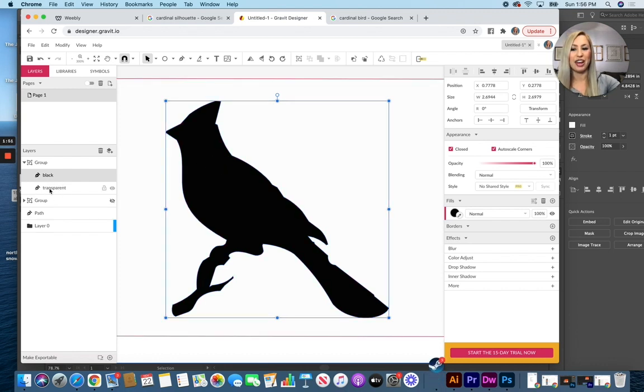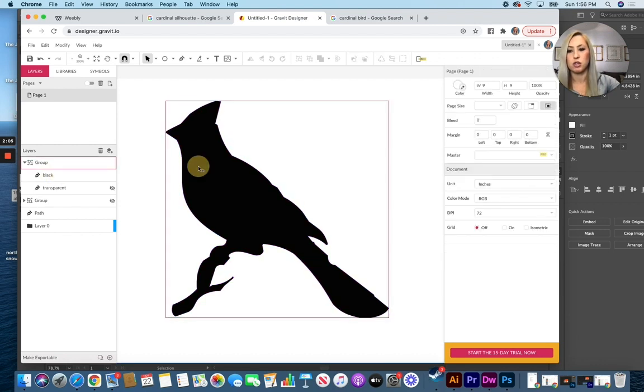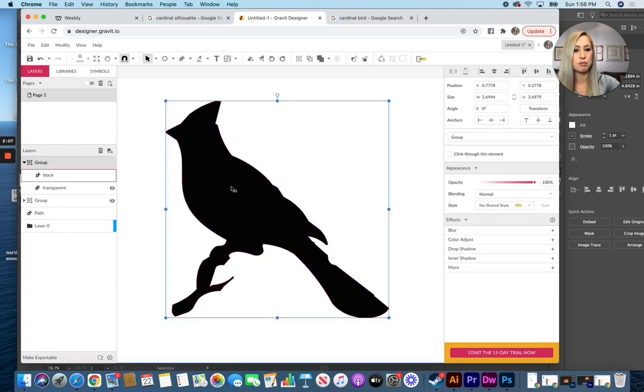Transparent, this new little layer that it created for you, is actually the background image, so that white that was around the space of the bird in the image. I can just go ahead and hide the visibility on that so it's kind of gone. That way I don't have to worry about it in the space. So I'm just going to adjust this bird.